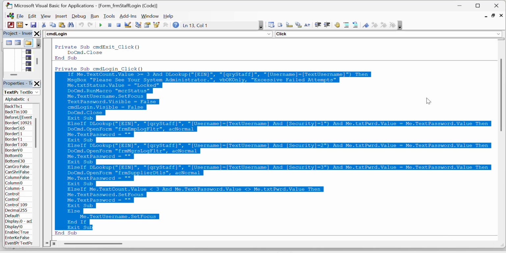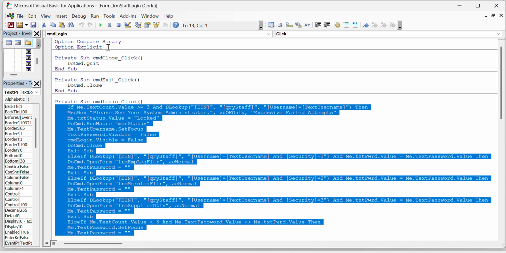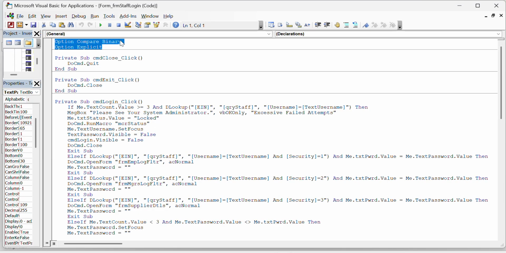So to make sure that the login form pays attention to lowercase and uppercase, you need to make sure that here you have Option Compare Binary. Option Explicit is what helps you declare your variables. Option Compare Binary instructs the system to pay attention to uppercase and lowercase.